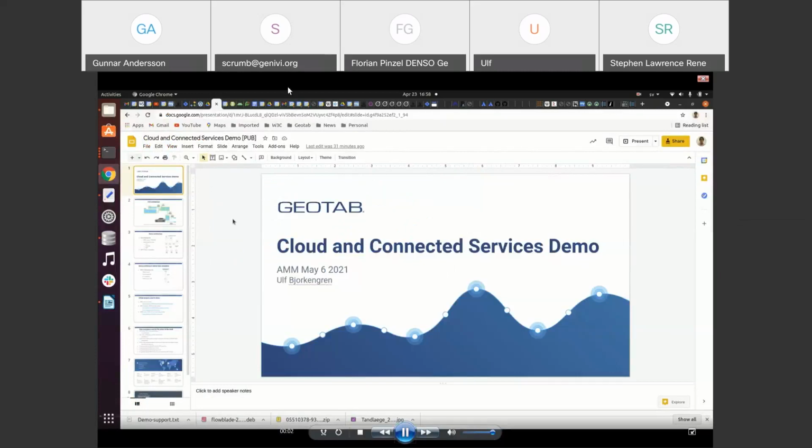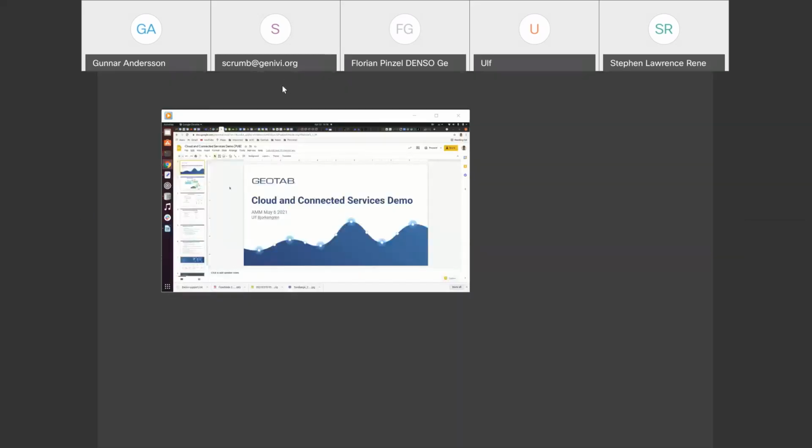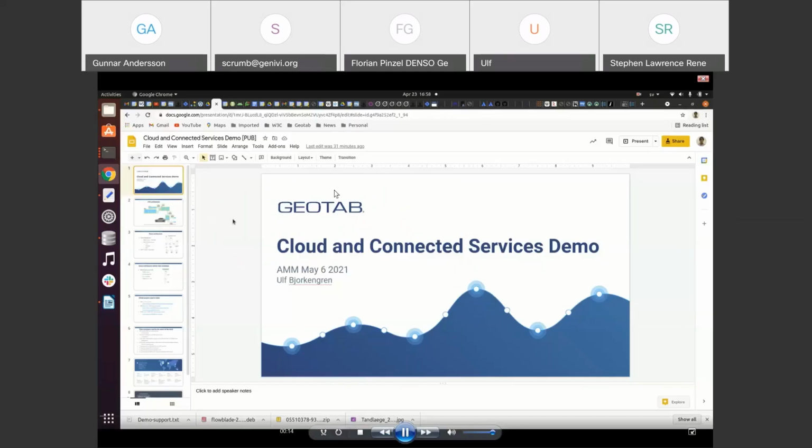Hi, my name is Ulf, the strategist at Geotab. I've been involved in the CCS project for about 2 years, where I've been heavily involved in the implementation of the communication stack between the vehicle and the cloud.